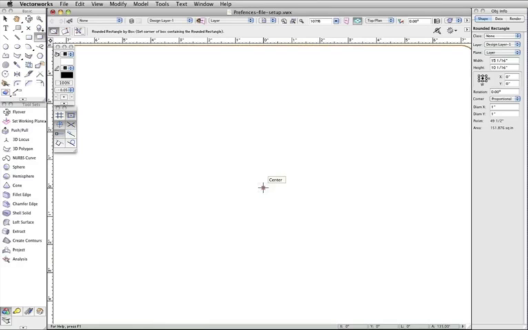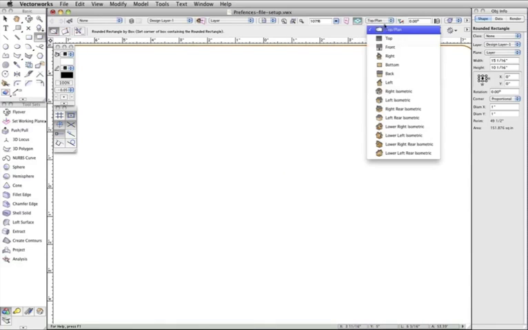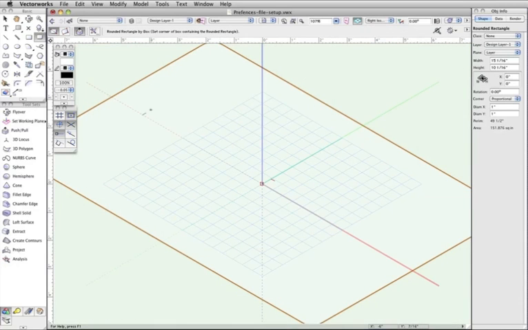This rounded rectangle is the overall size of the CPU case. Now let's add some depth. Go to the Standard Views menu in the view bar and choose Right Isometric. From the 3D Modeling toolset, select the Push-Pull tool. Be sure the first mode, Extrude Face, is enabled in the toolbar.